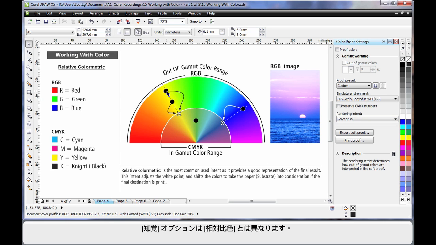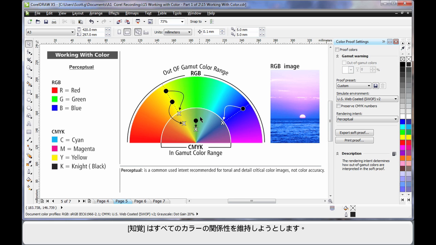Looking now at the perceptual option. Unlike the relative colorimetric we learnt about earlier that takes these 2 points of yellow that are out of gamut and shifts them to one single point, the brightest available point that can be printed, the perceptual option tries to maintain the relationship between all colors. So that brightest yellow, well, that's moved to the brightest available point, but that next yellow along, as you can see, it's mapped further into the CMYK range. You'll even notice the green has also been remapped to a different point as well.